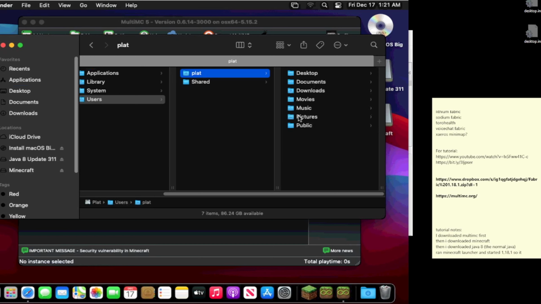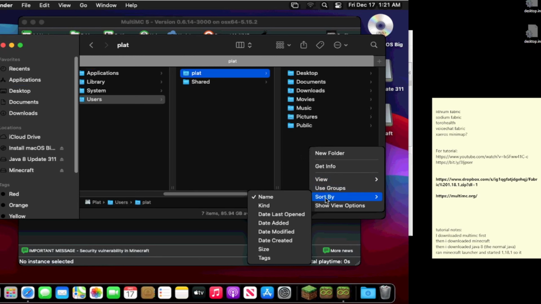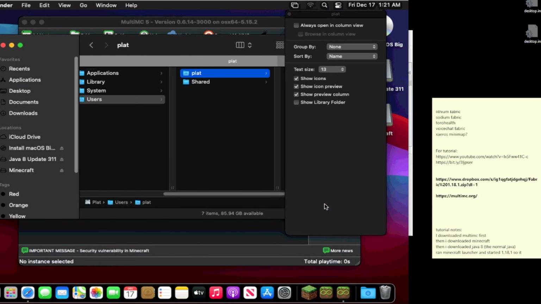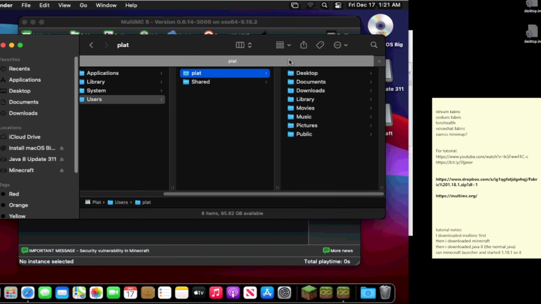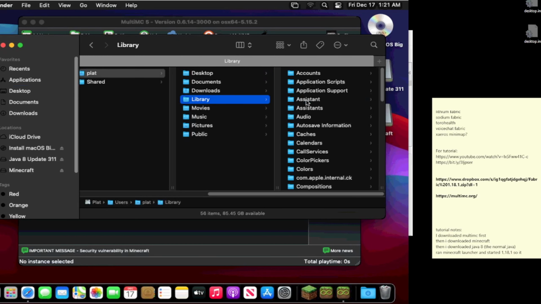And what we're going to need is to go into the library folder. But as you can see, it's not right there. So what we're going to have to do is right click, view options, and show library folder needs to be ticked on. I always open in column view and browse in column view. There we go. We have a library folder.